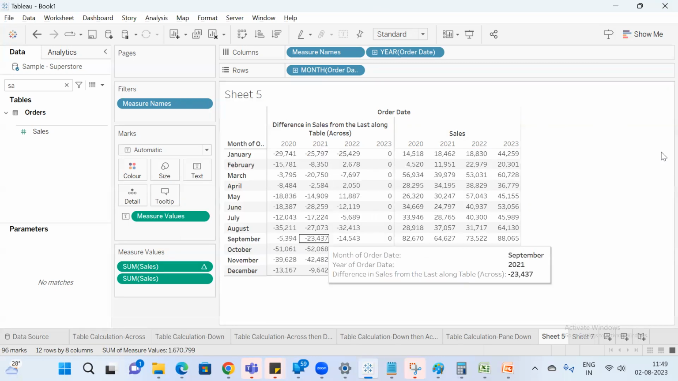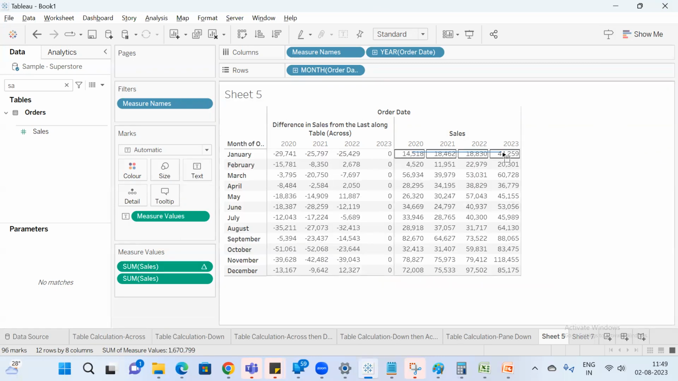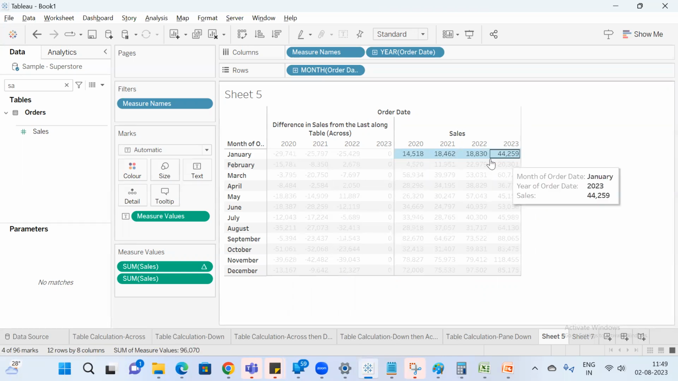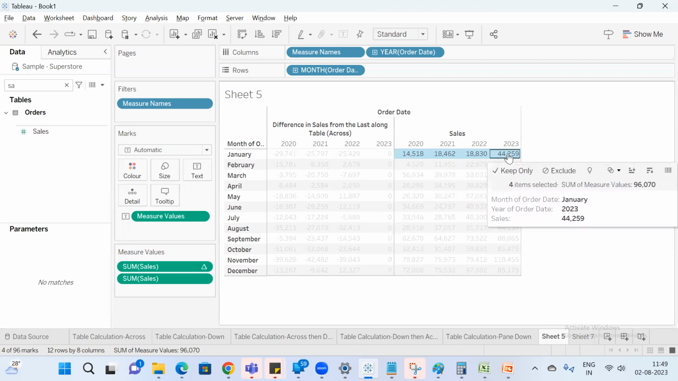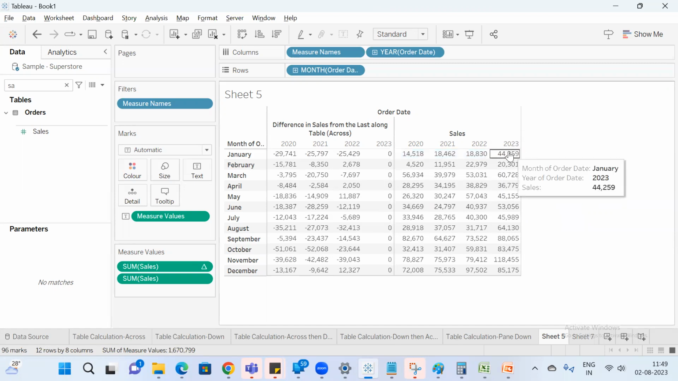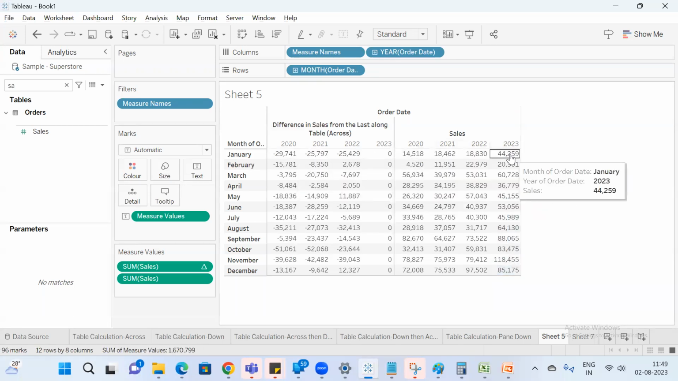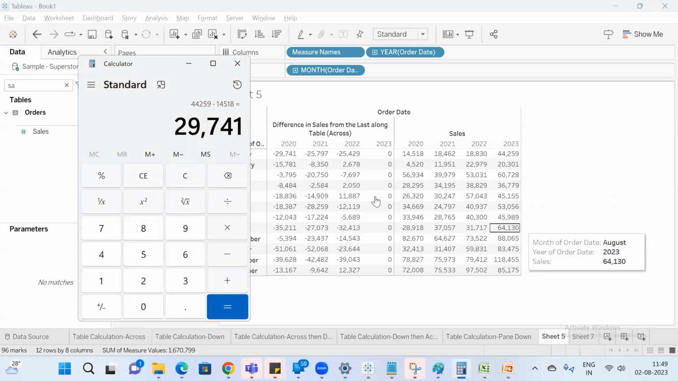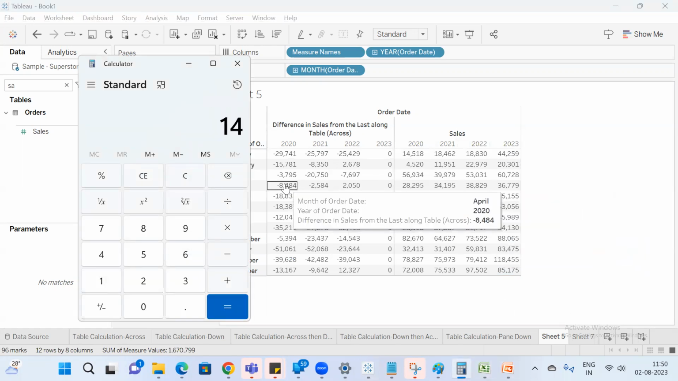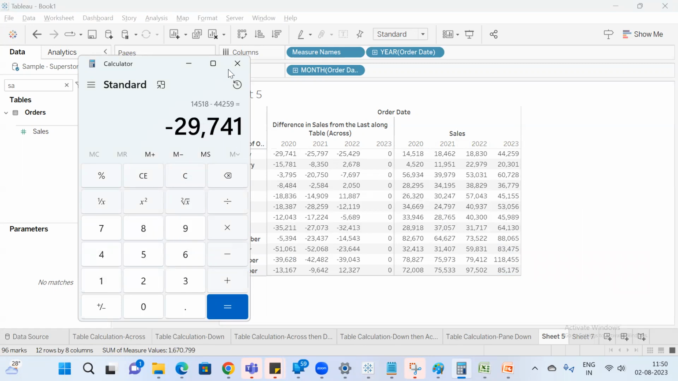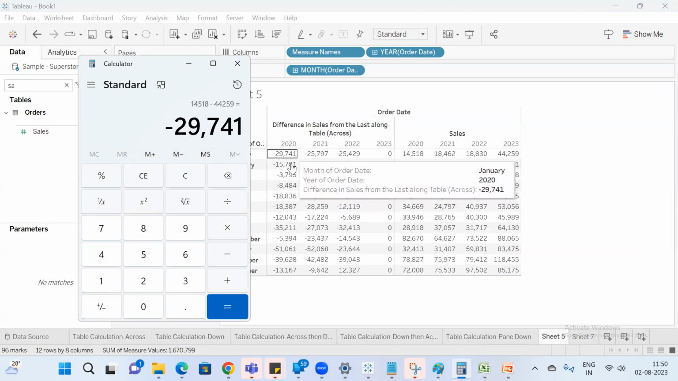And now let's change it to last. So when we are doing across, it will be in this direction, going towards the right, so this will become first and this will become last. So now the comparison will happen with the last column. So 14,518 minus 44,259, which is minus 29,741.